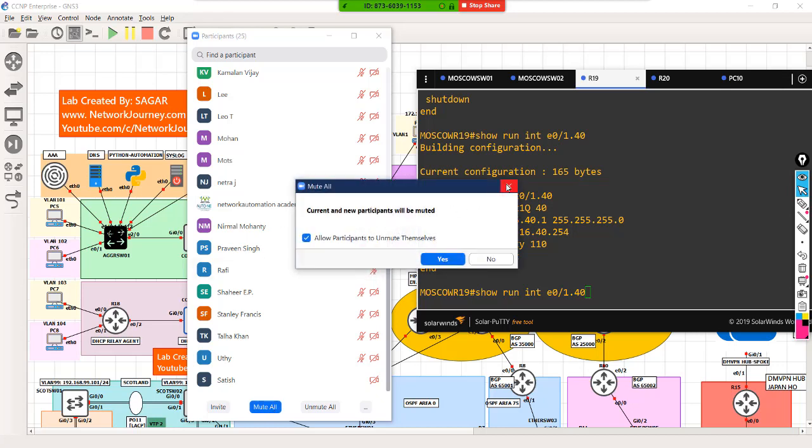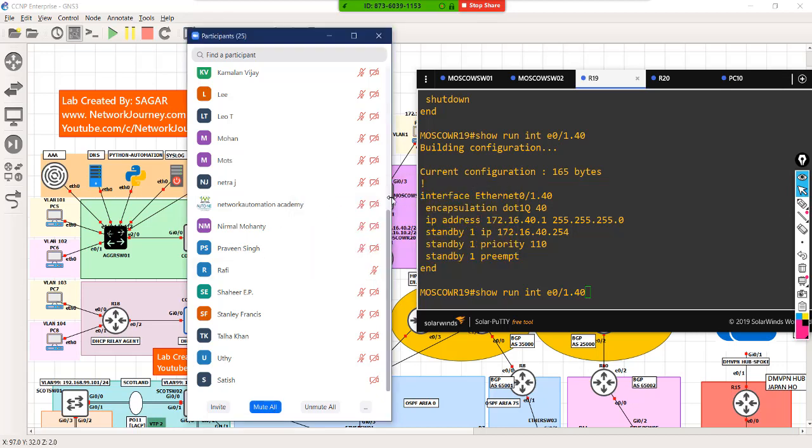Sir, can we use any encryption? Yes, we can use encryption. As I told, they are by default making use of plain text, but they are going to support MD5 as authentication. Okay, it's a very simple command. Let me just show you.